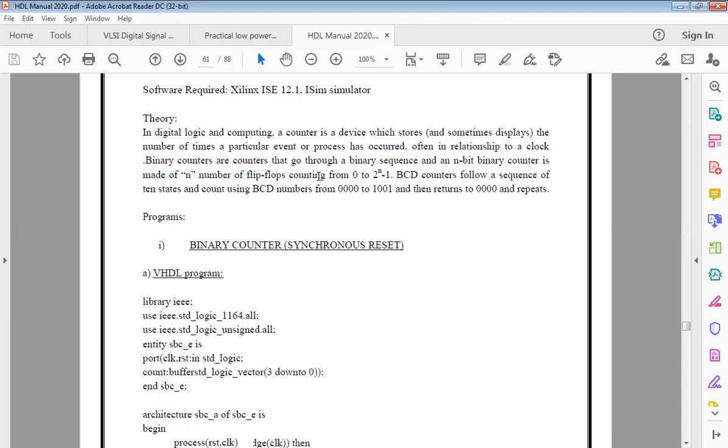Binary counters are counters that go through a binary sequence, and an n-bit binary counter is made of n flip-flops counting from 0 to 2 raised to n minus 1. So we are looking at sequences. Say if I say from 0 to 9, then that becomes my decade counter. It's 10 steps. For each increase in the bit, the number of flip-flops increases. Each flip-flop will take care of 1 bit.